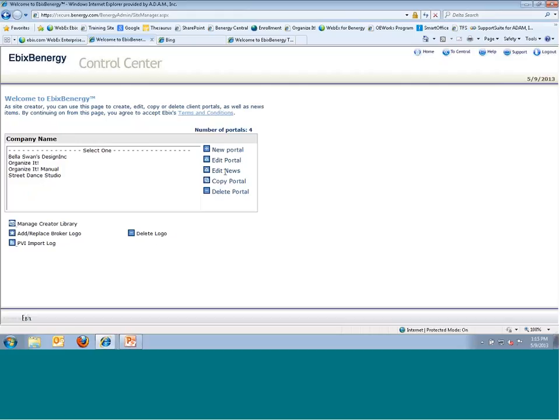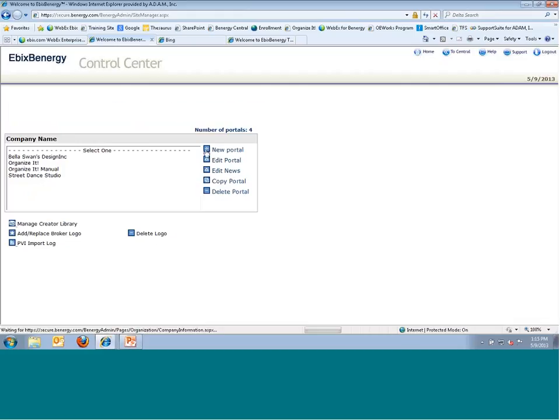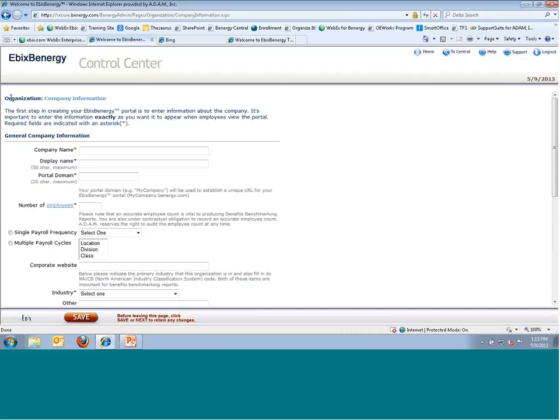So brokers, of course, you have a few more options. The first one being a new portal. If you have a brand new client and they have a brand new portal, you would simply select the plus to the left of New Portal, and it will take you to the organization company information page, and you would complete this information and move forward.